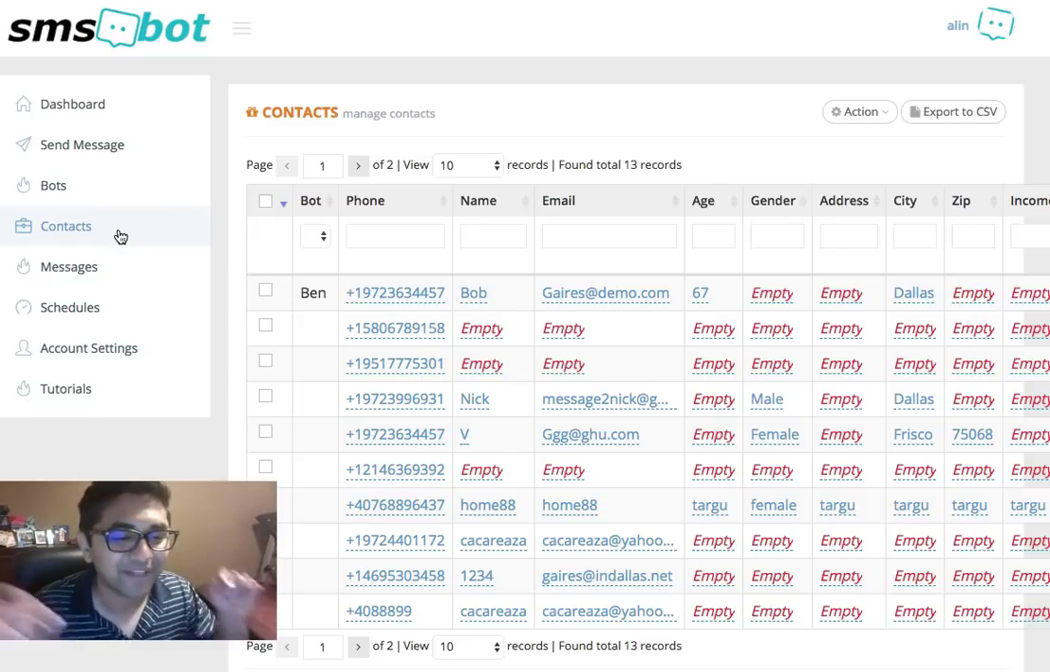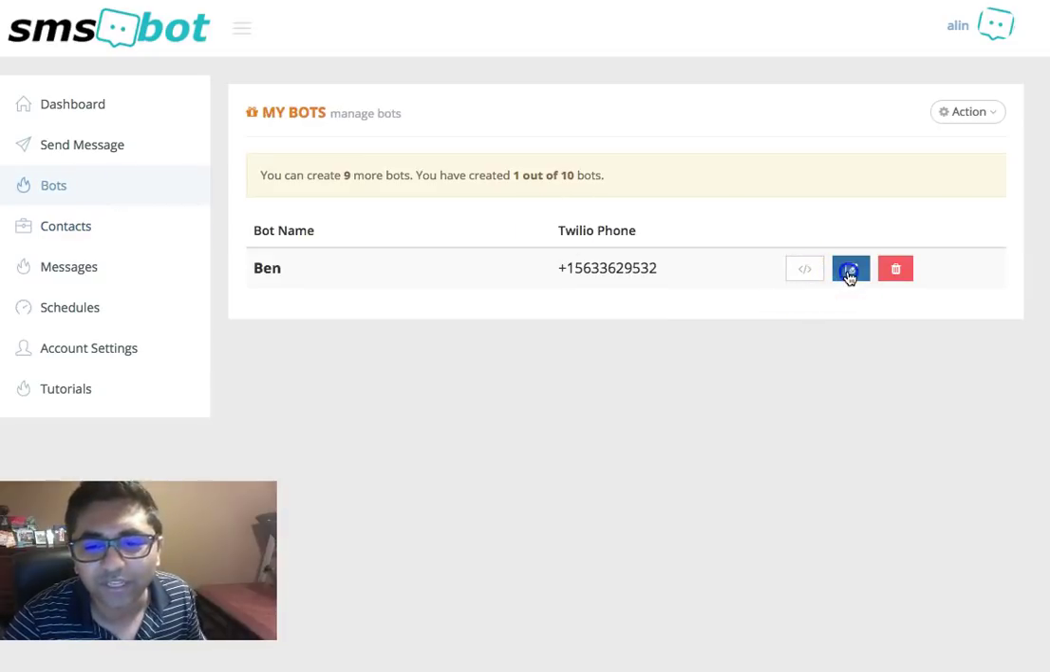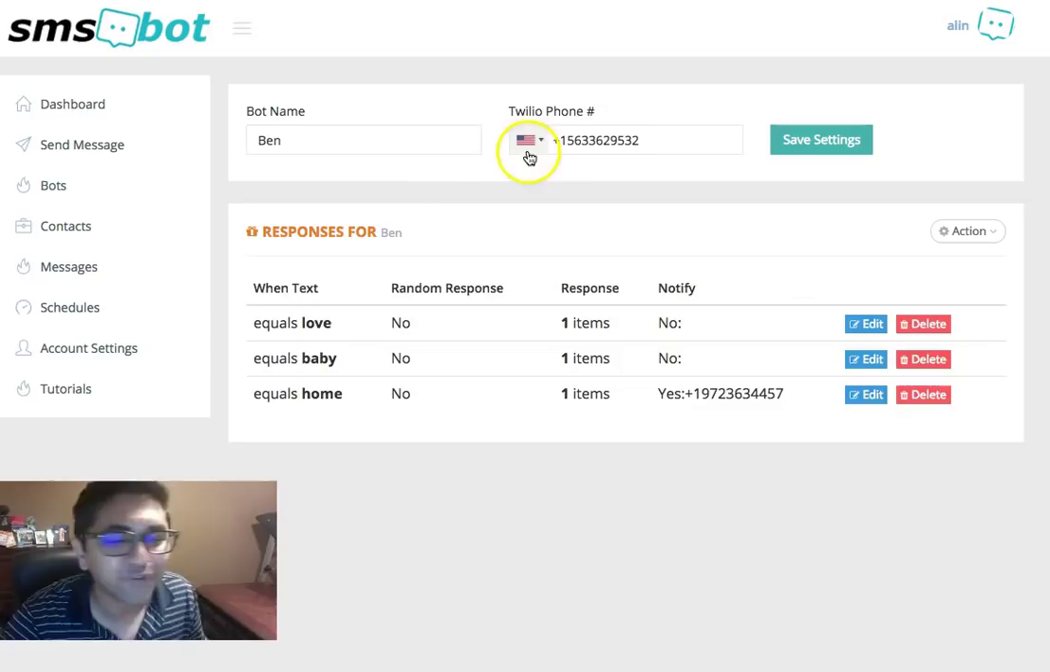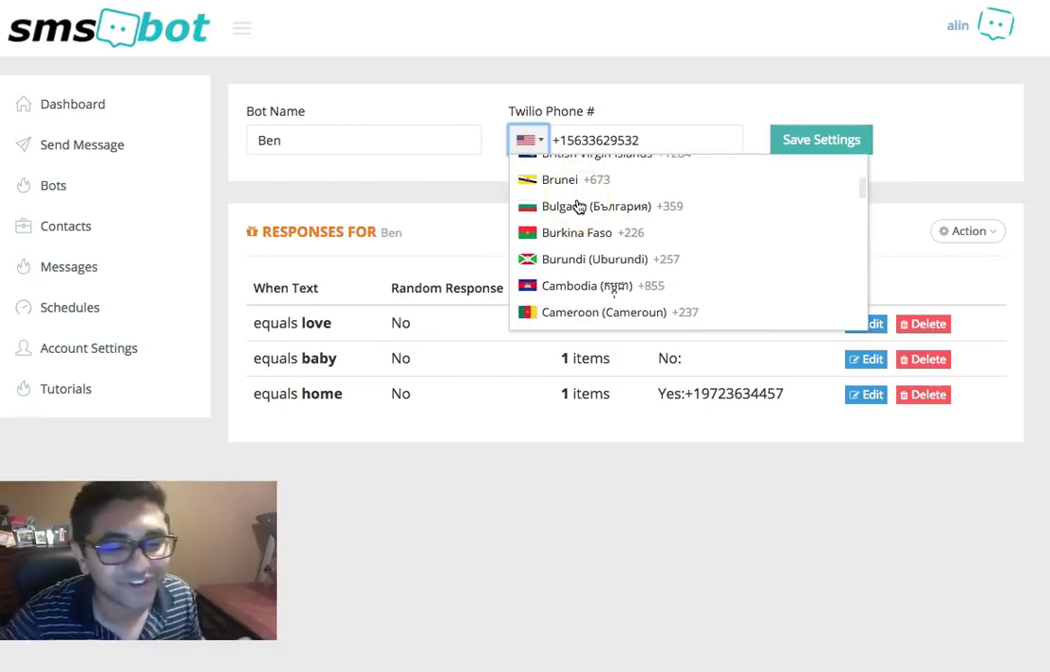Keep in mind that this number is a US phone number, but if you live outside of the US, that's not a problem. What you could do is come here and click edit, and you don't have to set it up for the US. You can set it for pretty much every single country you want to. You could be living in India, you could do it. You could be living in the UK, you could do it. You could be living in Iran, Australia, Canada.